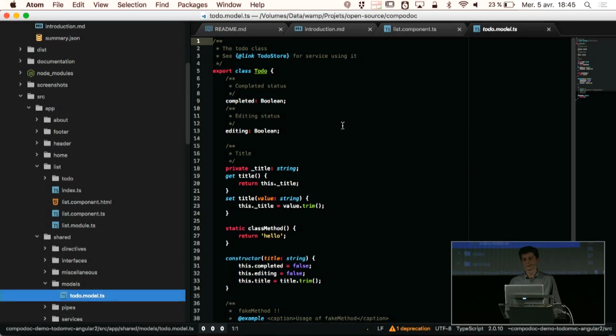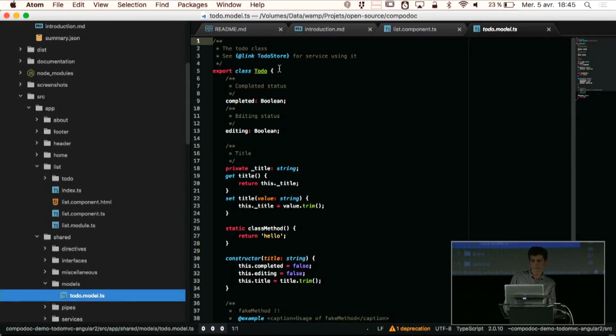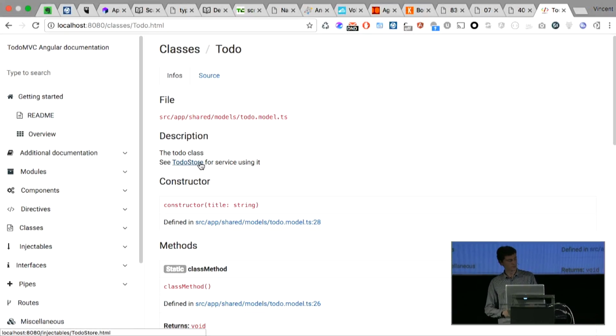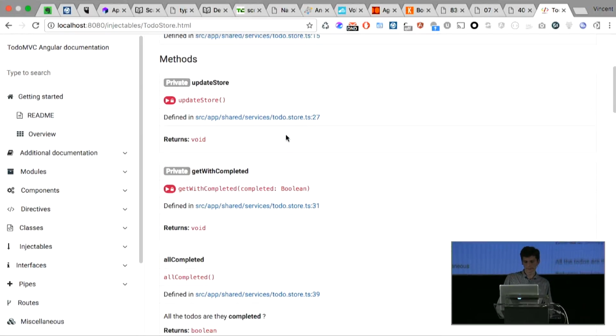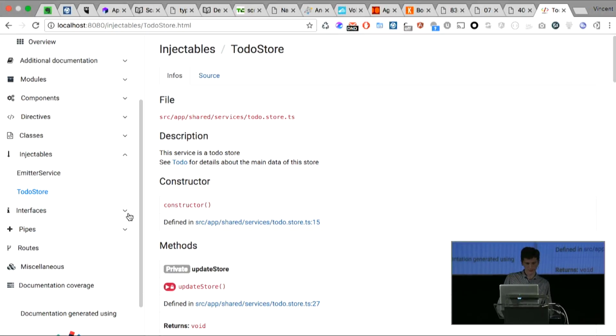We currently support just 4 JSDoc tags, of which the first ones are returns and params. And we also support the link JSDoc tag. You can also make a link, for example, here between the to-do model and the to-do store, which is an internal Angular service. And you can easily find the link between the generated documentation, so you can easily open it and find information about these services too. So you have injectables in the menu.